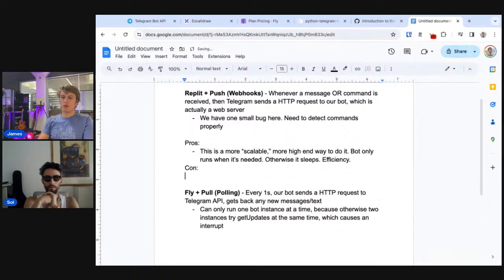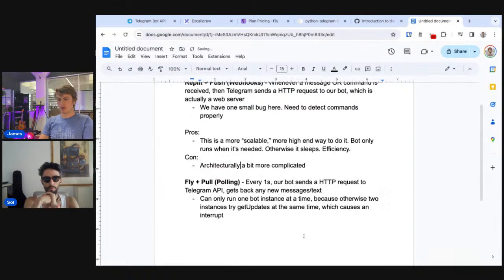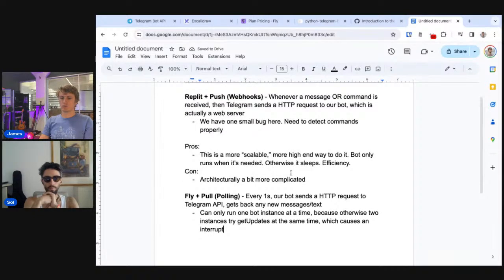The con here is that it's architecturally a bit more complicated, because you need to set up the webhook and then listen for the webhook.